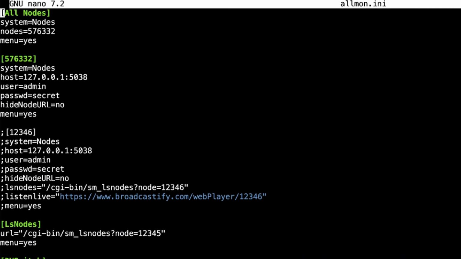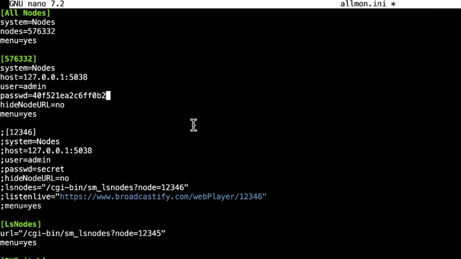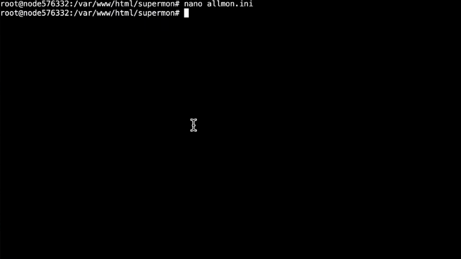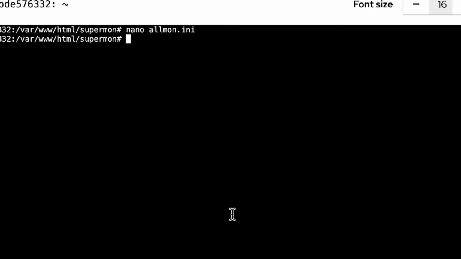So now let's go back into our allmon file. We're going to leave that user as admin, but we're going to change the password to, I believe that's correct. We're going to hit Control X, yes to save, enter to exit. Now, it also said we can access our global.inc files there as well. So let's take a look.